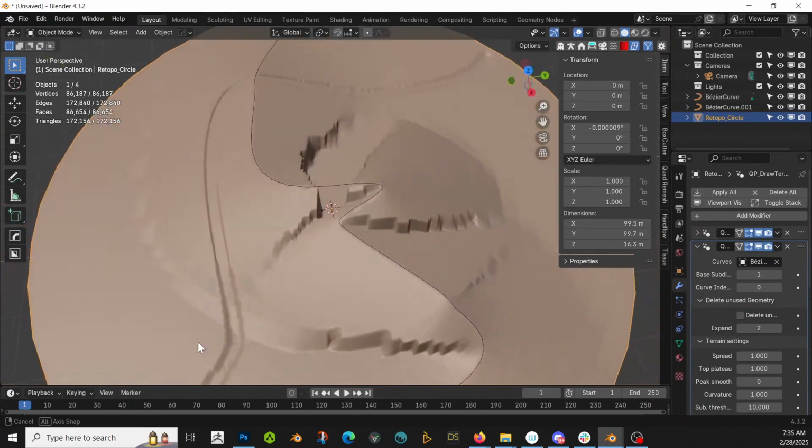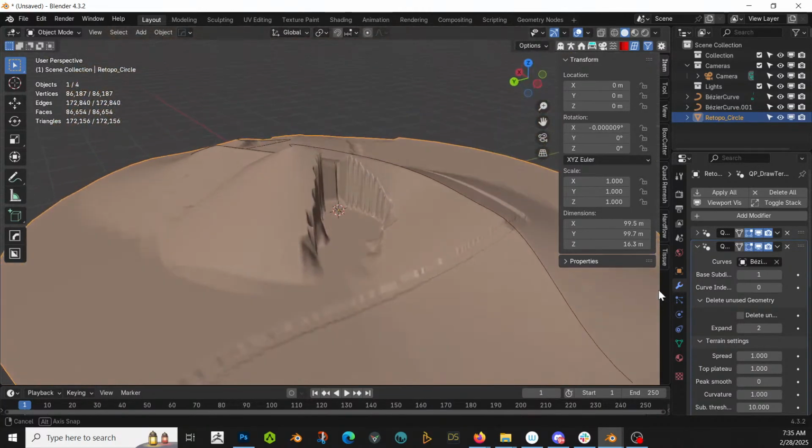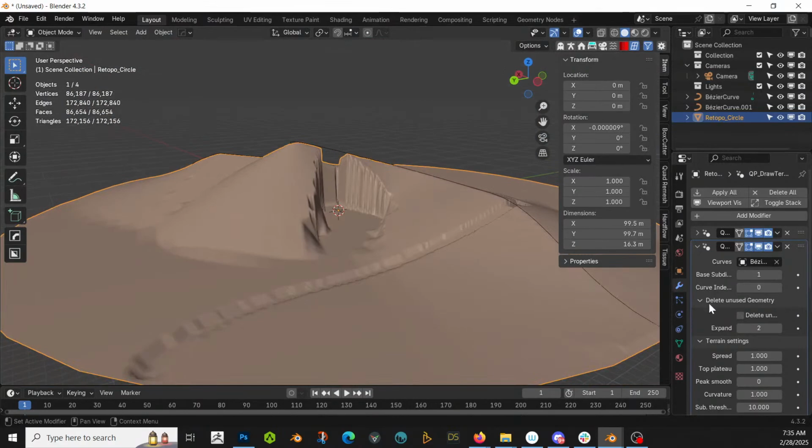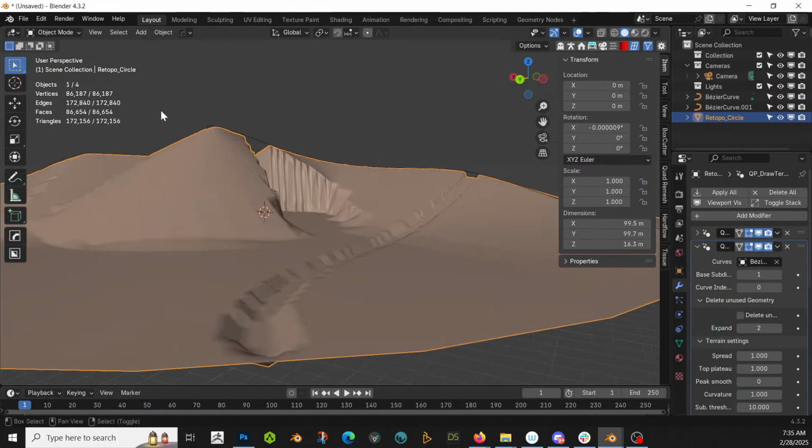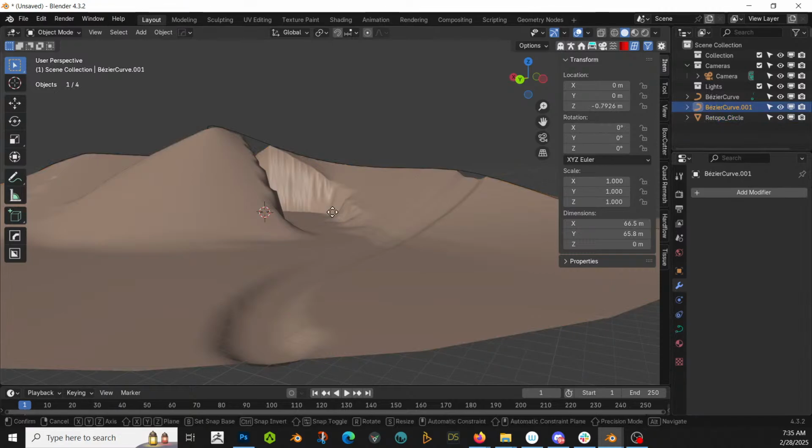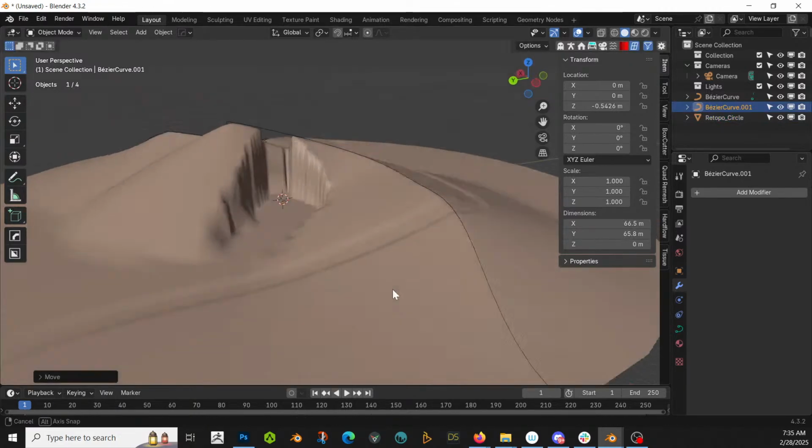That gives us that right through our space. That might be a little too much. Spread of 2. There we go. That's better. And let's move our curve GZ 0.25. Just up a bit. There we go.